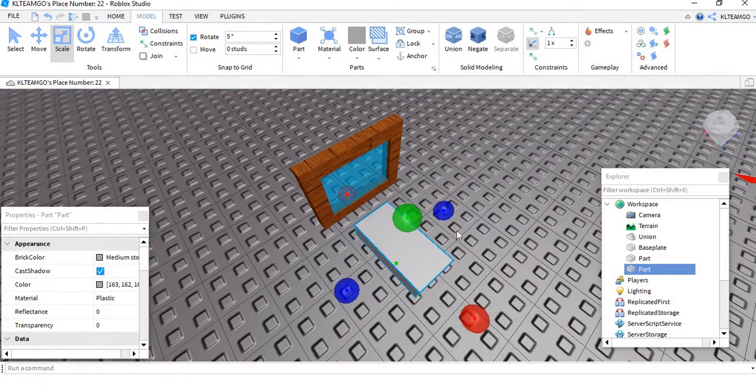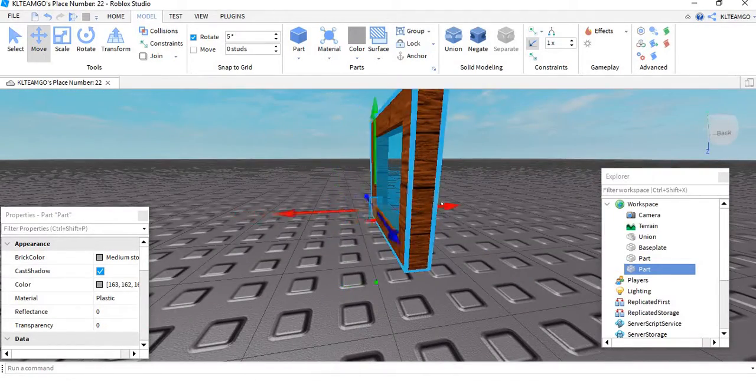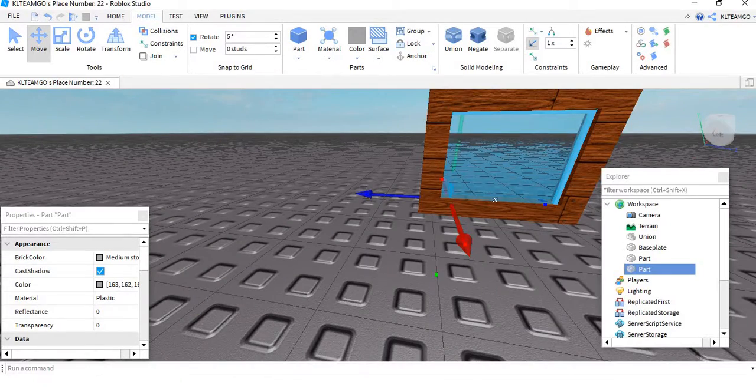Then you can just make the little lines in the window if you want. So let me just try to do that.